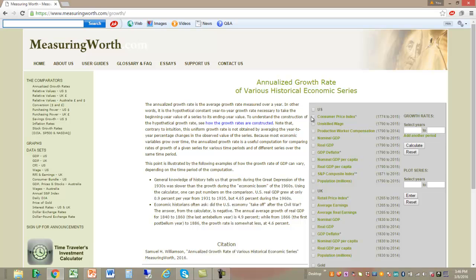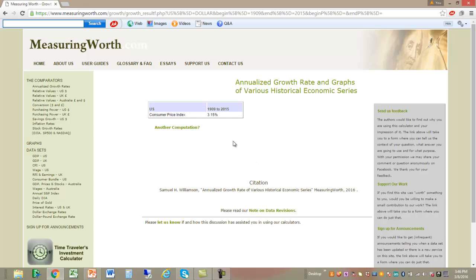So let's choose the Consumer Price Index, and we'll enter the years that we want. In this case, we would like to go from 1909 to 2015. Now, you can see that we get an annualized growth rate in the Consumer Price Index of 3.15%. This means that the CPI increased on average by 3.15% per year between 1909 and 2015. Now, let's go back to our slides and plug it back into our formula.